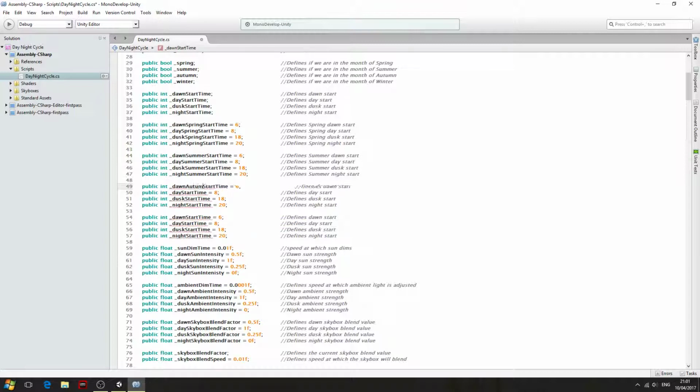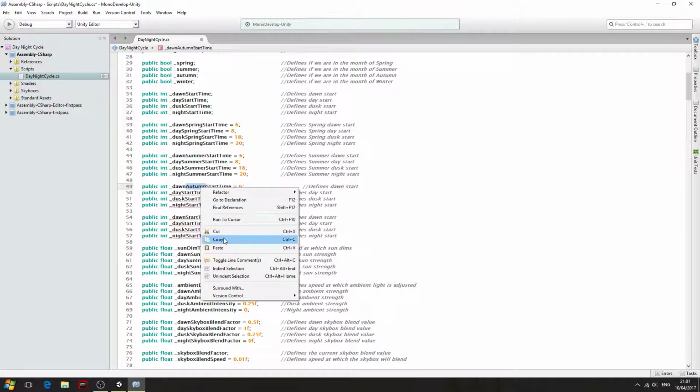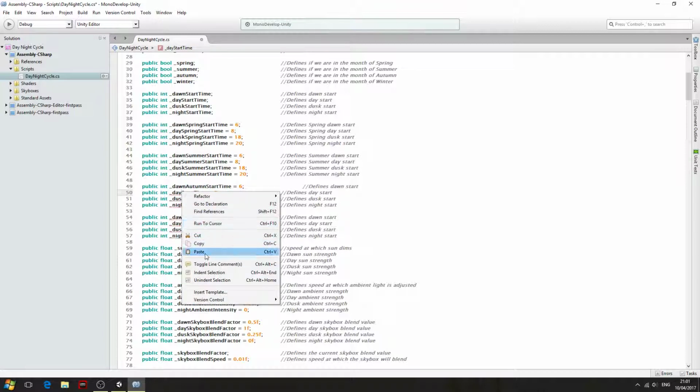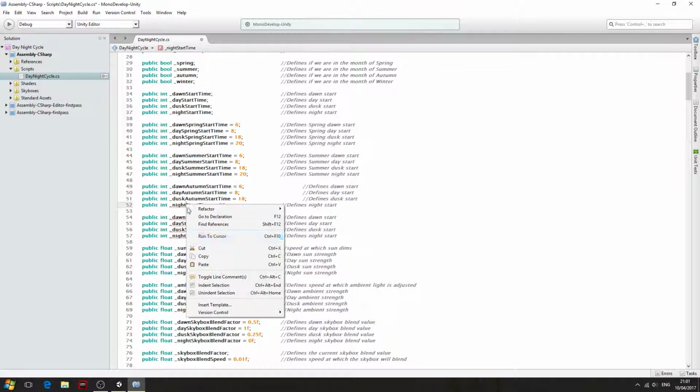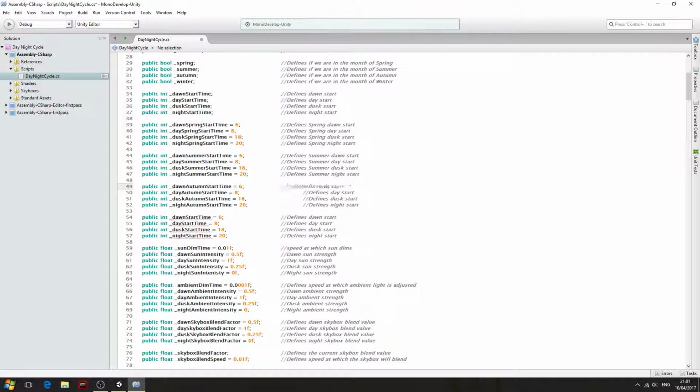And we need autumn. And we just need to keep going. So it won't take that long now. So let's just tidy up the comments. And we'll paste autumn into each and every one. And finally, for the last one, for winter.